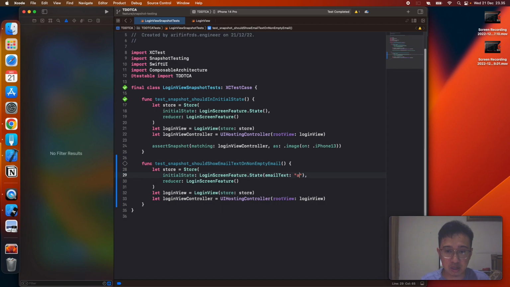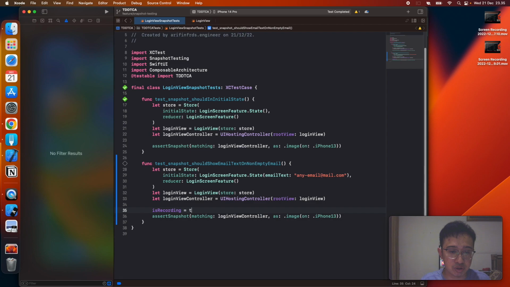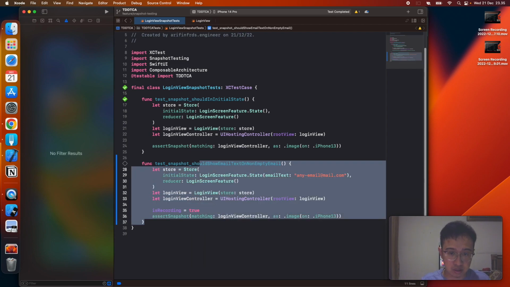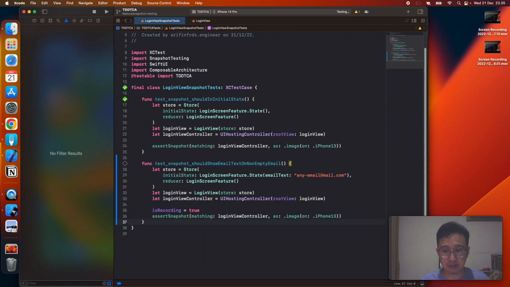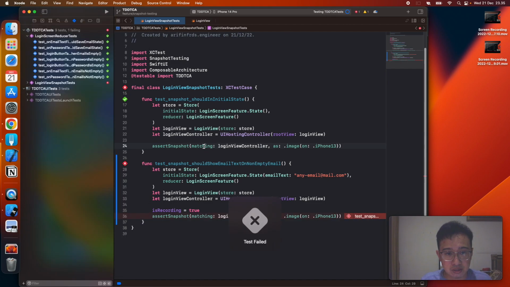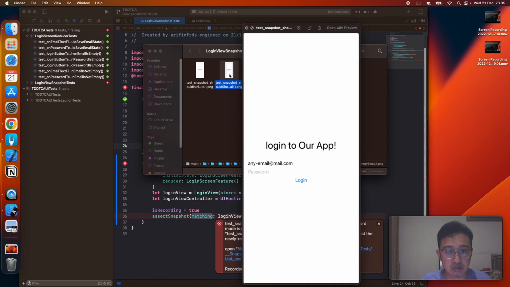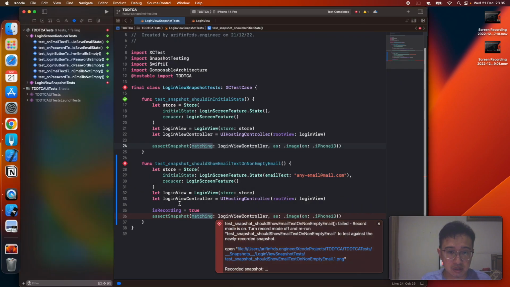What is the string? Any email at mail.com, for example, and let's assert that again here, and let's tell that our intention is to record this new test here. Okay, so let's run the test again, and hopefully we have a failing test, which is great. We have a failing test and we got a new image here with that any email at mail.com.